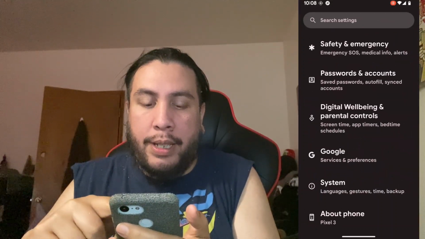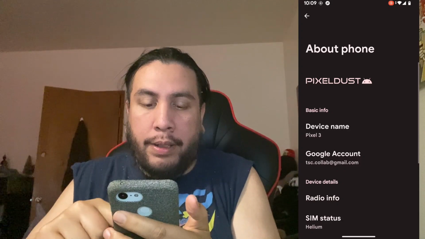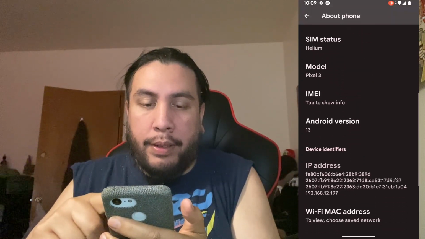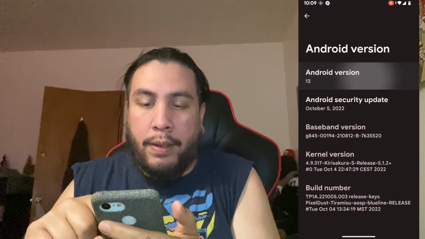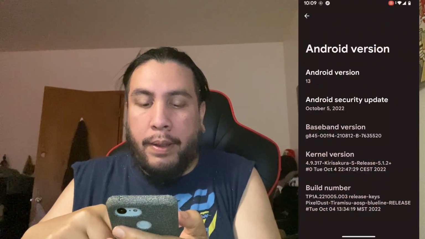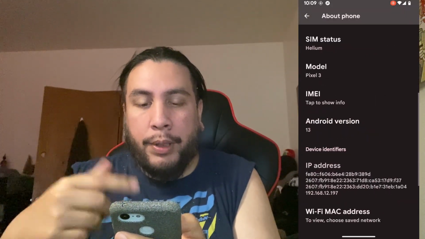Just so you guys can see, it is running Android 13. So you can see it's Pixel 3 version Android 13. Tap on that. We got the little clock wheel here. And there you have it. Different versions, like emojis, but anyways, you can see the build number and the kernel version. So for those that want to know.